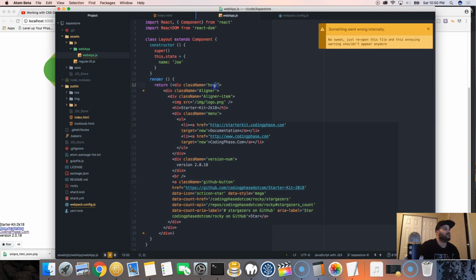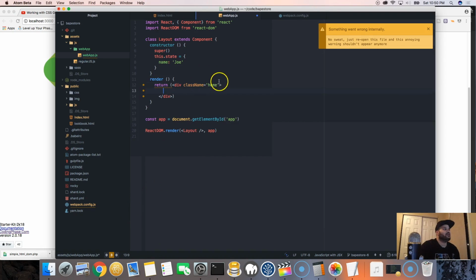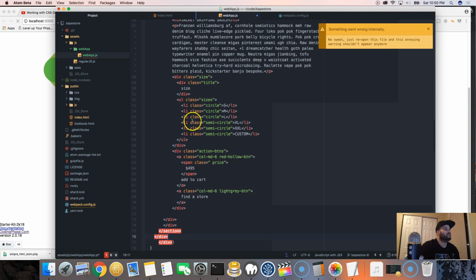We're gonna name this, let's say, class name. We're gonna delete all of the stuff here, sorry, and we're gonna name this web app, right? Web app root. Now inside of this, we're going to paste all the HTML.